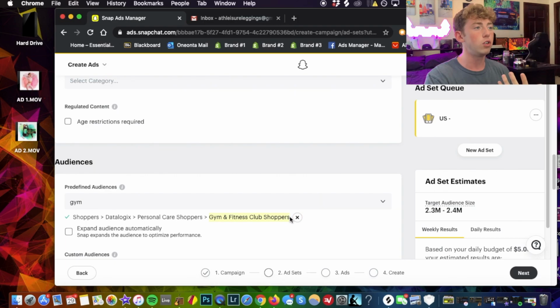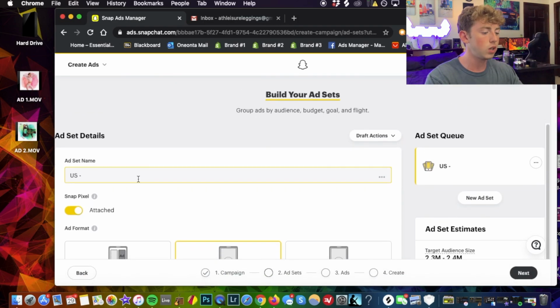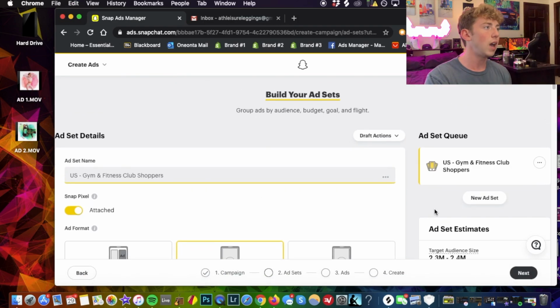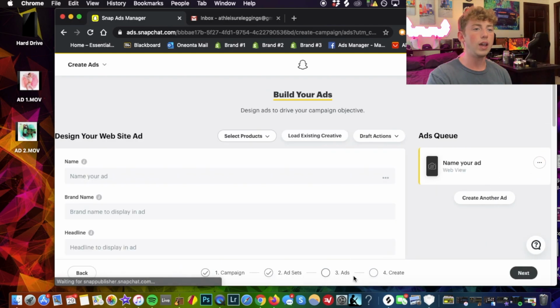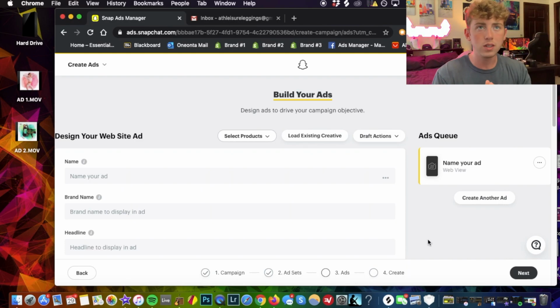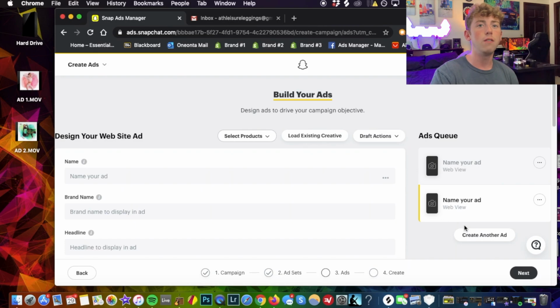So we're going to name it after gym and fitness club shoppers, right? So I'm just going to copy and paste that so we know that this ad set is that. And now what we can do is hit ads. So now what's going to happen, we're going to have one campaign, one ad set, and now what we're going to do is have 2 ads, okay?